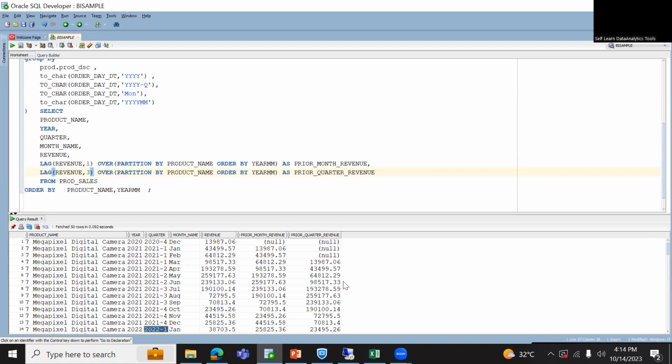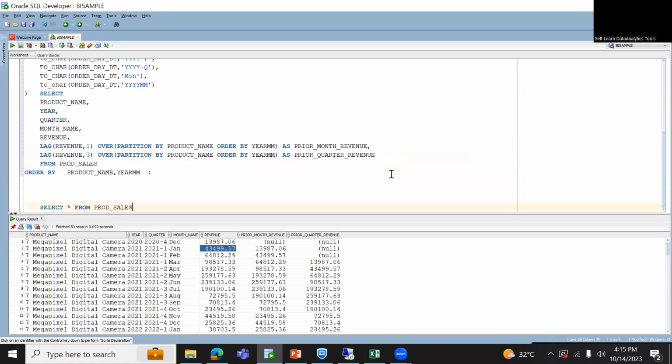For example, if you see in 2022, the January sales is 38703. So in 2021 January, what sales happened? 43499. This has to be considered as the prior year for 2022 January. The 2021 January sales I need to consider as prior year for 2022 January. That can be achieved by just providing a parameter as 12.